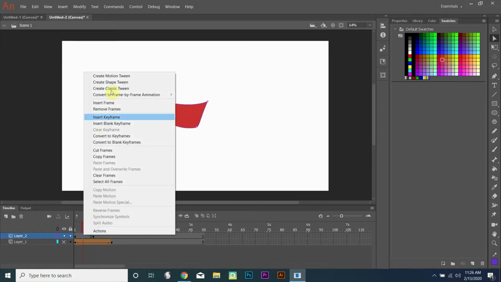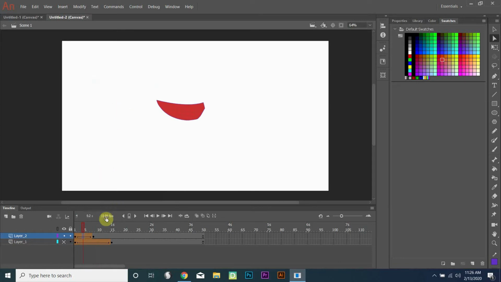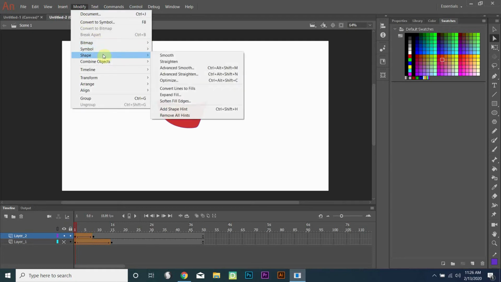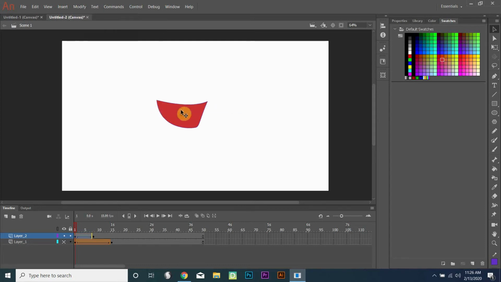And let's see what it does when we add a shape tween to go between the two. Something weird happens to this corner right here. Instead of the mouth just opening and closing, there's this funky twisting going on because the program doesn't quite know what to do with it. So there are ways to kind of fix that. We're going to go up to Modify, into Shape, and we're going to add a shape hint to kind of teach the program how we want it to go.